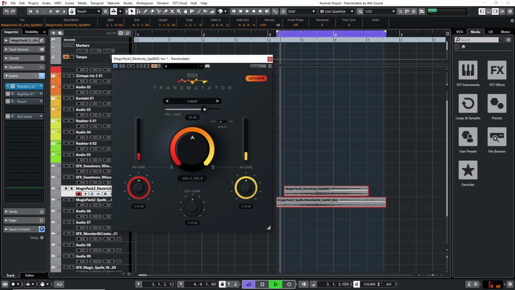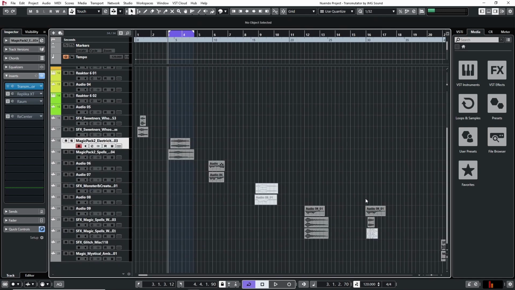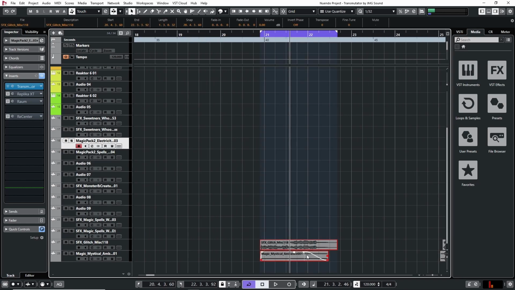You can even bring it down a little. Let's invert. I like that. It kind of has that magical quality to it. So this liquid mode is really great for these kind of magic sounds. So anyways, I just wanted to show that. Let's see if we had other ones. I think I had one more down here I wanted to show, which was this one.